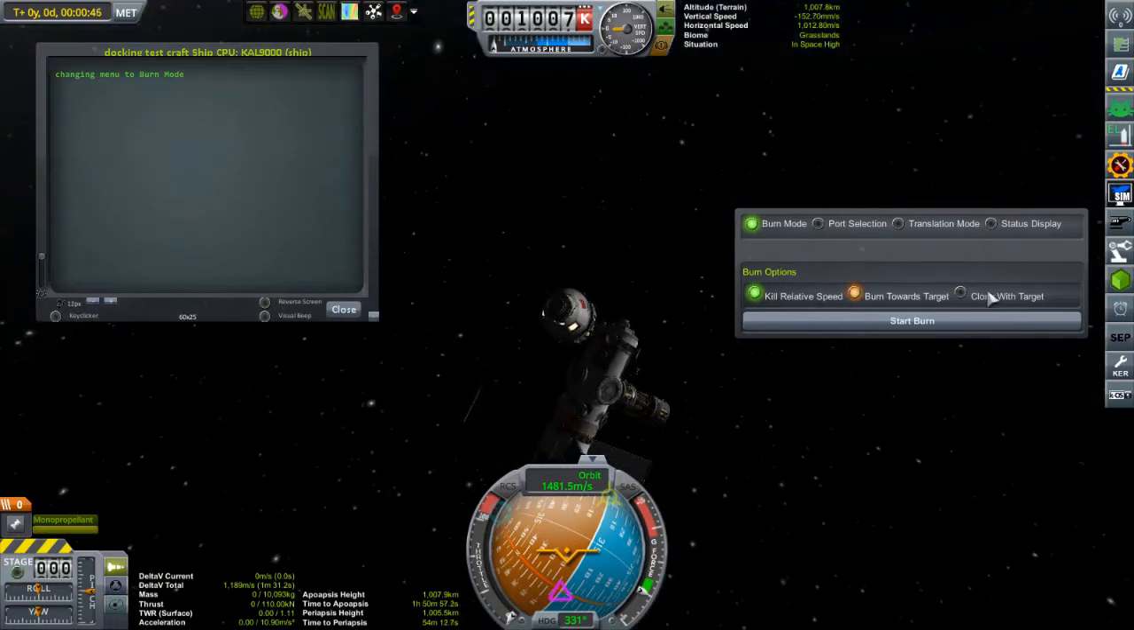You can see the three options down here: kill relative speed, burn towards target, and close with target. These are very similar to standard actions a player undertakes in KSP. Kill relative speed is the classic set a target, configure the nav ball for target mode, and burn retrograde until your velocity is 0. Let me demonstrate that now.